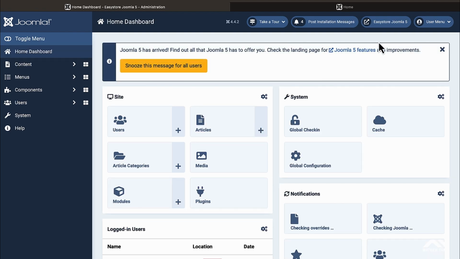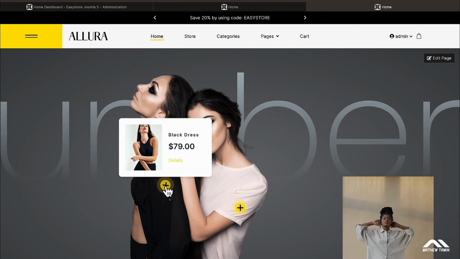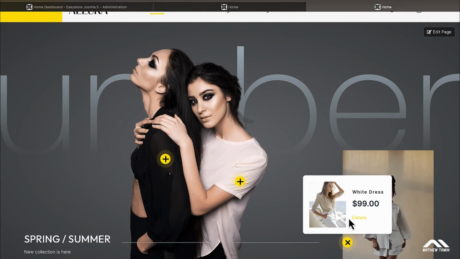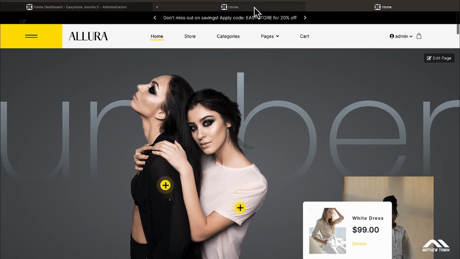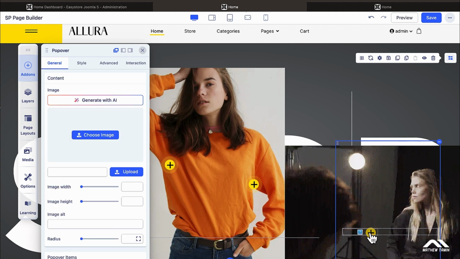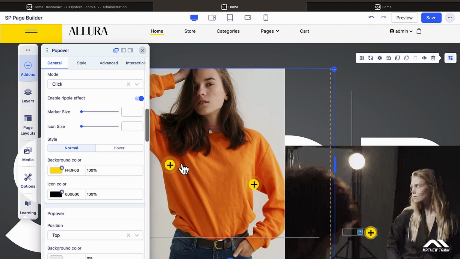So I'm going to go here so we can take a look at this popover. When you click on this, you notice you see this dress with the price, and you can click on details. Wherever you click, it pops up something for you to see. So you can change what those are. When you click on these individual ones, you can activate what those popovers are, right? So you scroll down.